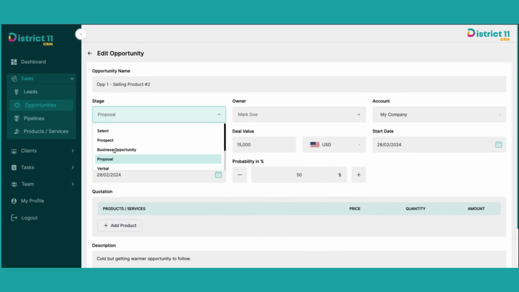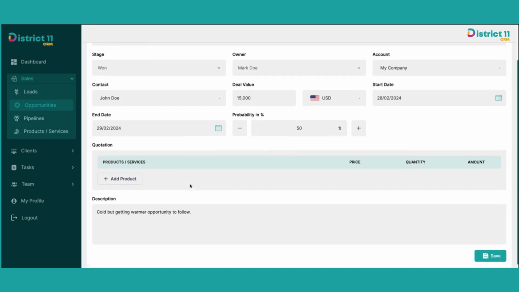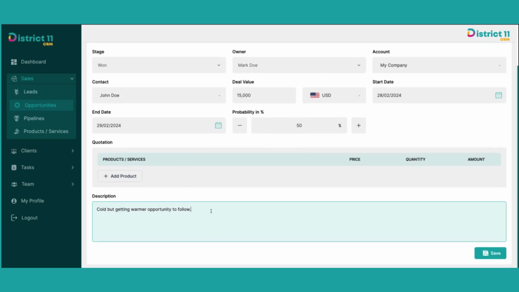Simply click right and edit, so we can change the stage from proposal to won. And just like that, you can update the description to explain why you won the deal. For example, we won this opportunity as we were very competitive. Now, hit Save button to save your opportunity. Now, this opportunity is marked as won and shows up under the won list.